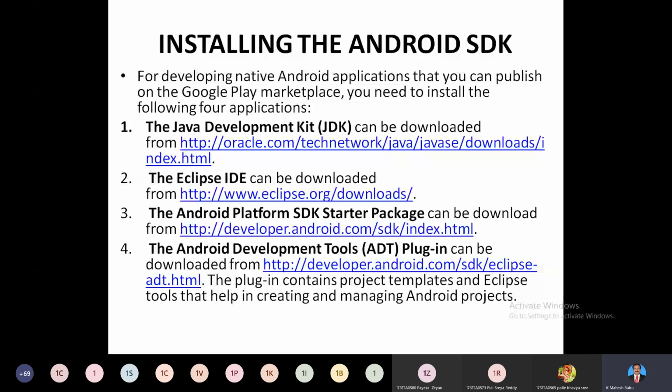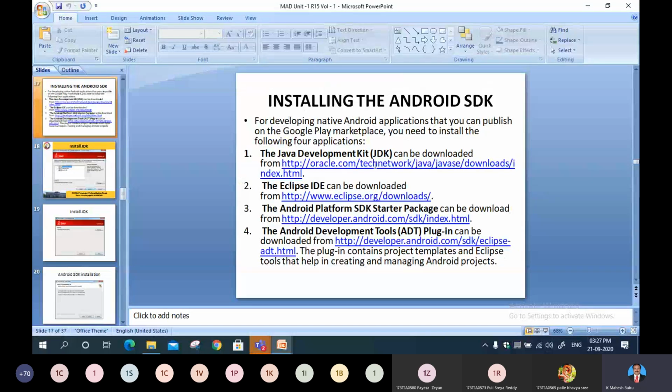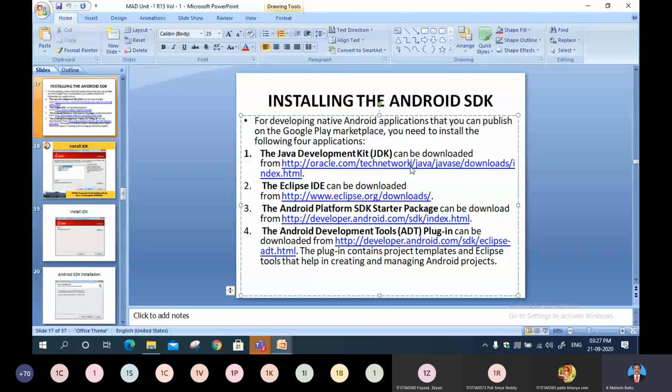Already I gave certain information here. You may get it directly from oracle.com, Tech Network and all. మీరు ఇక్కడ నుంచి క్లిక్ చేస్తే కూడా వెళ్ళిపోతుంది చూడండి అది. I already shared this information. Hold the control button and click this. Just copy and paste.